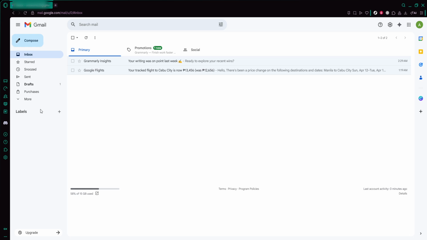Once Gmail is open, look toward the top left corner of the screen. You're looking for the menu icon, which looks like three horizontal lines stacked on top of each other. This is sometimes called the hamburger icon. It usually sits near the Gmail logo and above your list of labels like inbox, starred, and sent. Go ahead and click this menu icon.